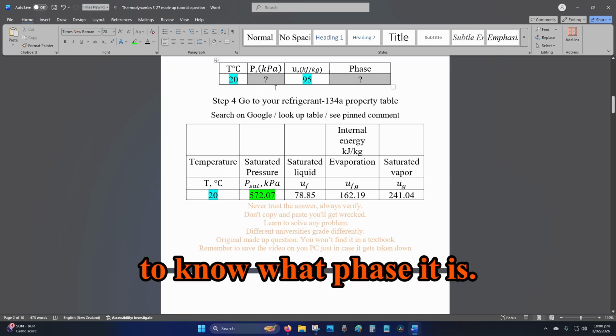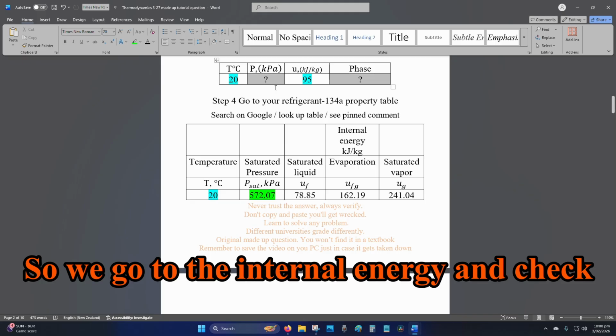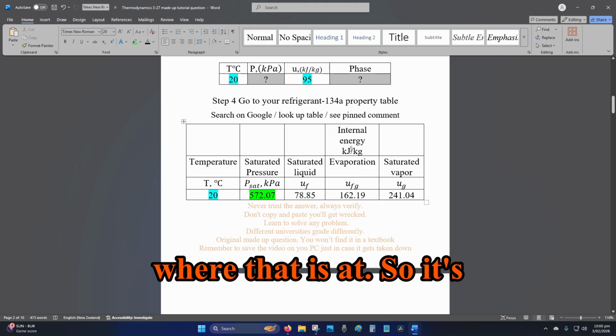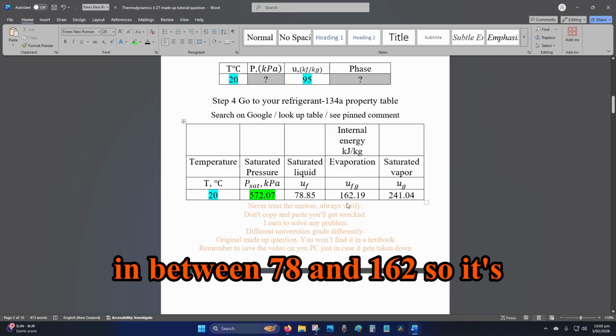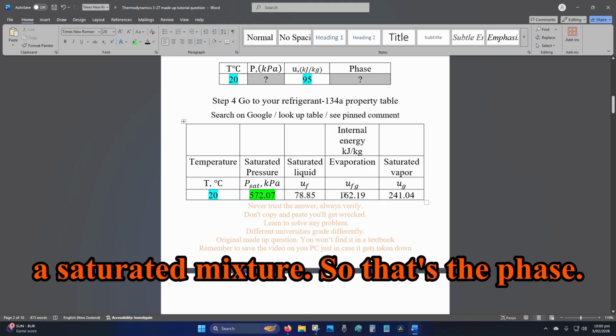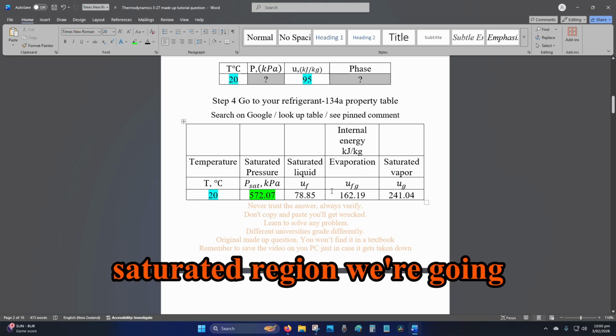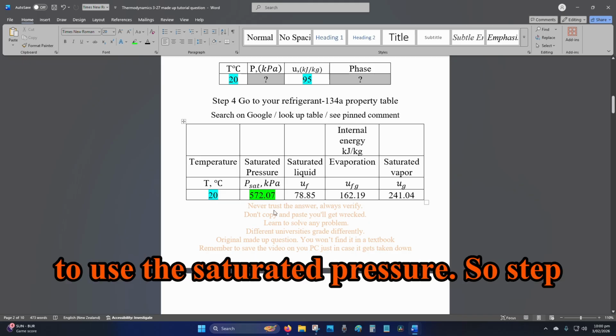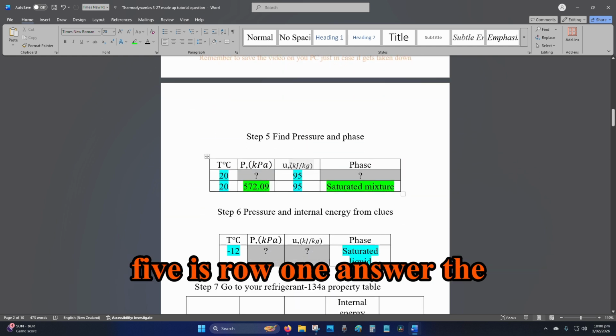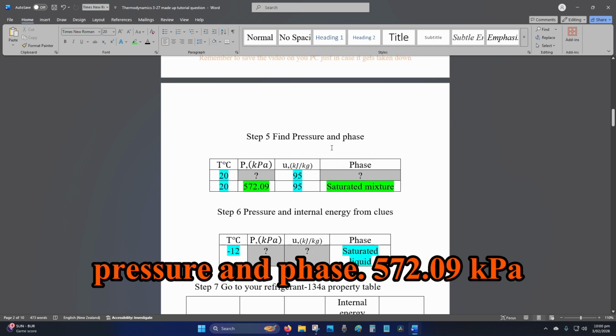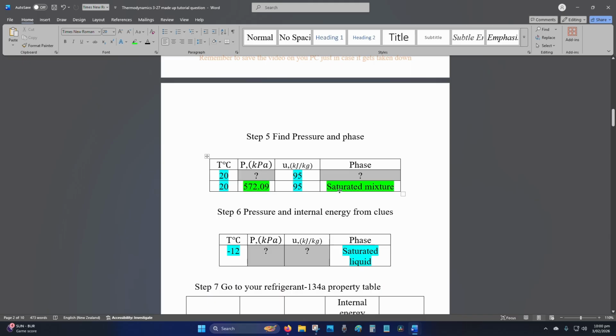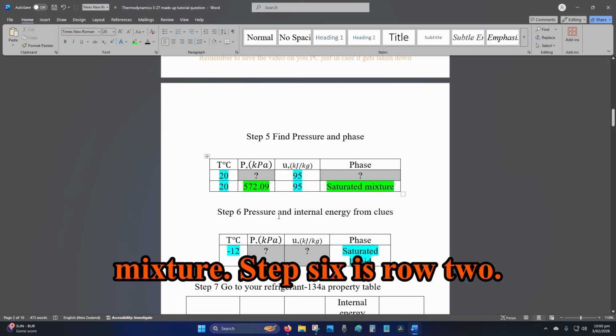So we need to know what phase it is. So we go to the internal energy and check where that is at. So it's in between 78 and 162, so it's a saturated mixture. So that's the phase. So since we know it's in the saturated region, we're going to use the saturated pressure. So step 5 is row 1 answer, the pressure and phase: 572.09 kPa and saturated mixture.